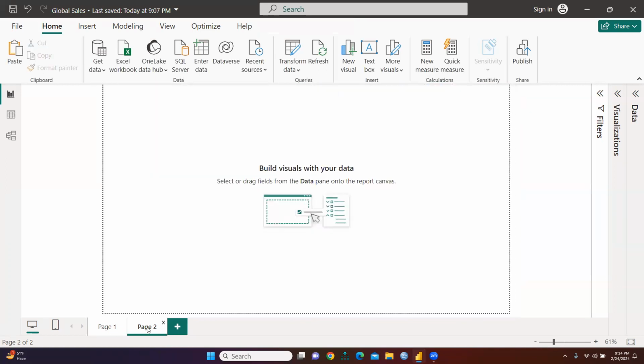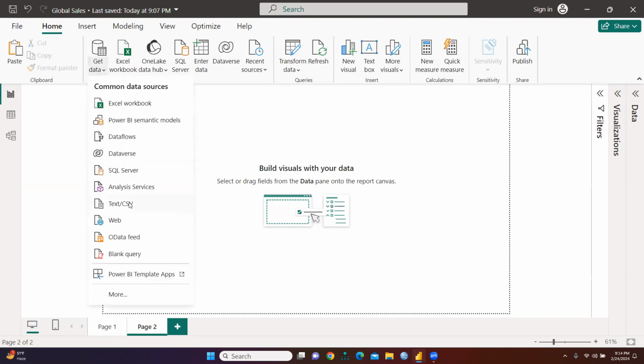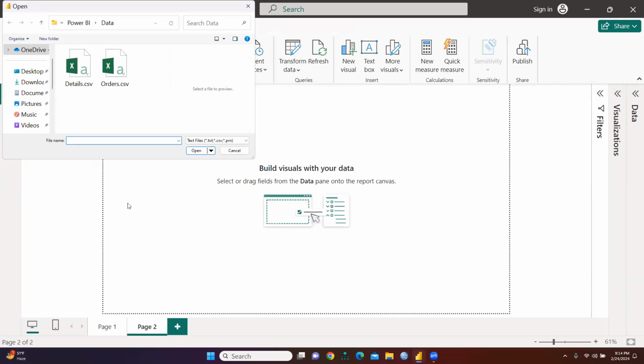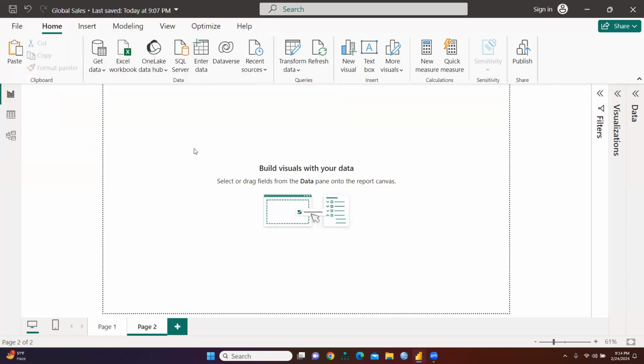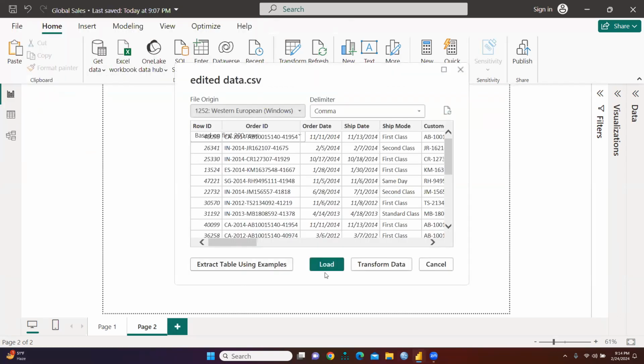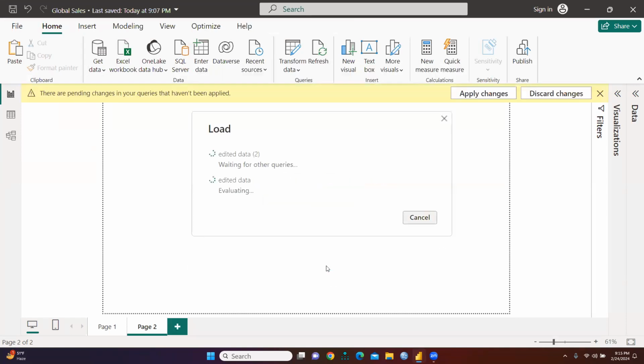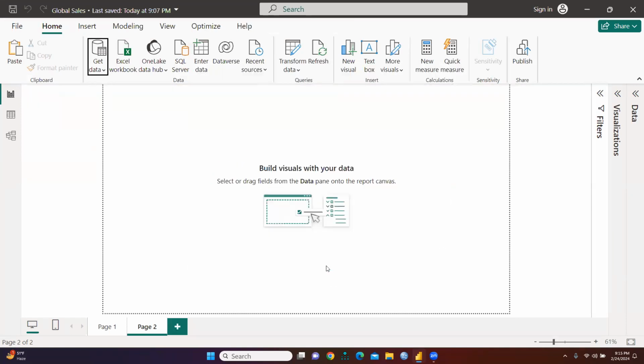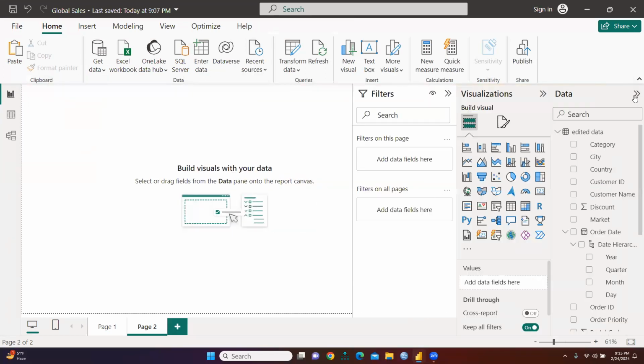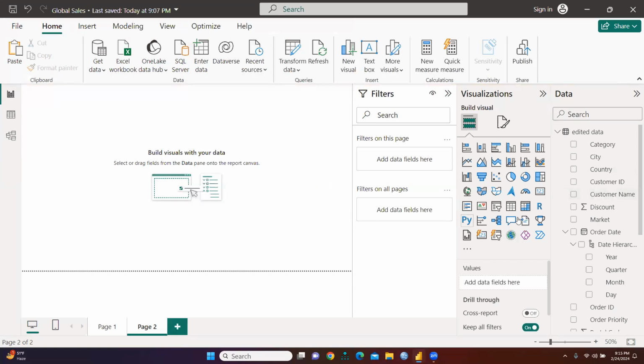So let's begin. We had opened a blank page. Now what we have to do is get data. Here I have a .csv file. So I will use this CSV file in Power BI, and here is the edited data. So I will use this data, and now I am going to upload it. Yes, now we can see the data is uploaded over here.